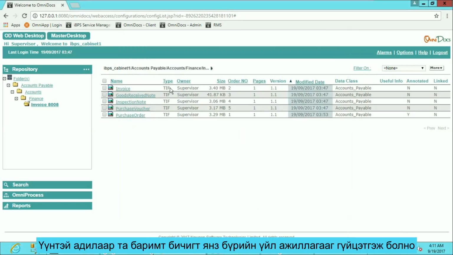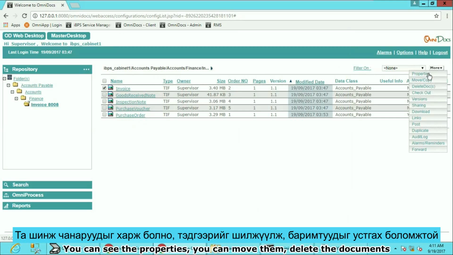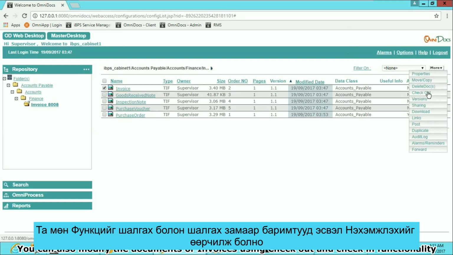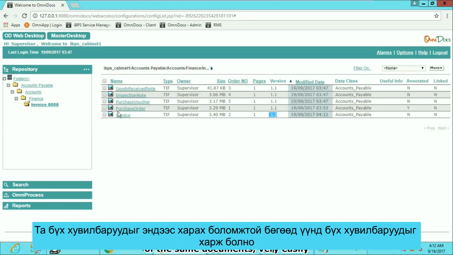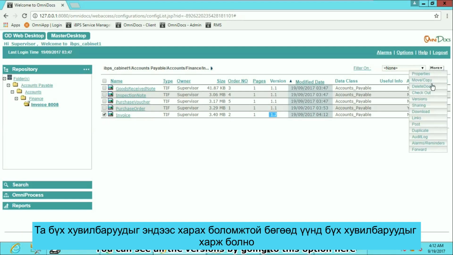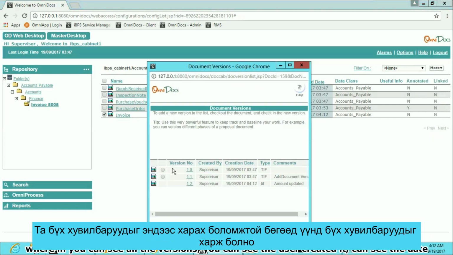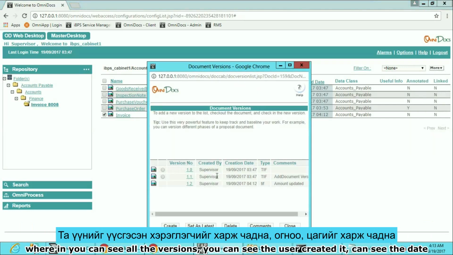Now similarly, you can perform different kinds of operations on the documents. You can see the properties, you can move them, delete the documents. You can also modify the documents or invoices using checkout and check-in functionality. Now automatically a new version gets created, so you can maintain multiple versions of the same documents very easily. You can see all the versions by going to this option here. You can see the user who created it, you can see the date and the timestamp.